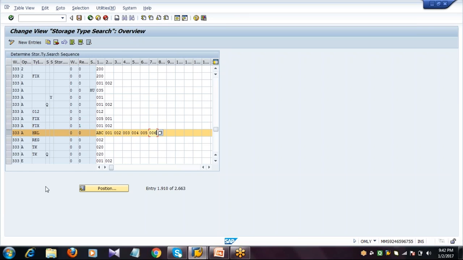So what is this called? Storage type search sequences. Again, in each storage type ABC, 001 etc., you'll have n number of storage bins. Therefore, when you place the storage type indicator HRL in the material master, the system will try to place the stock of that material in the storage bins available in the storage type ABC. If it is full, it will go to 001. If it is full, it will go to 2, 3, 4, 5, etc.